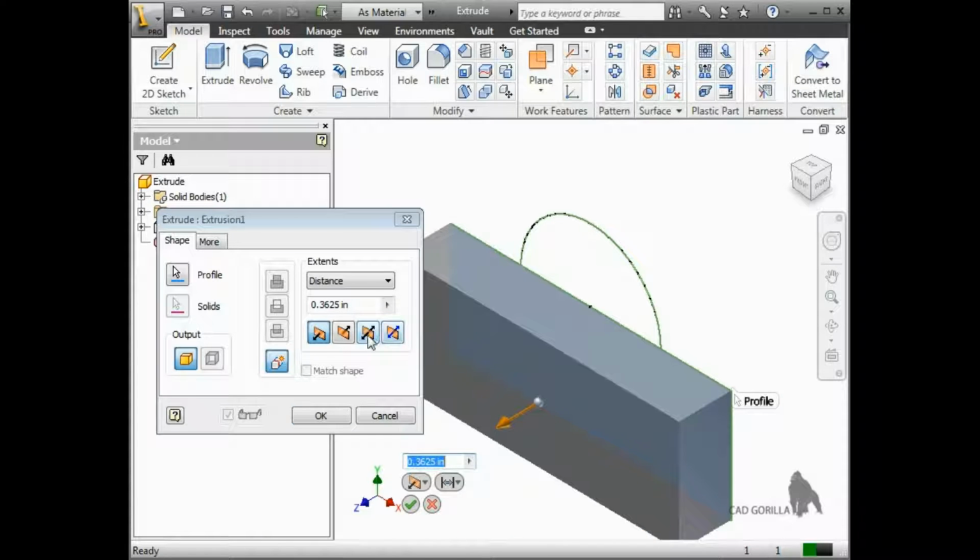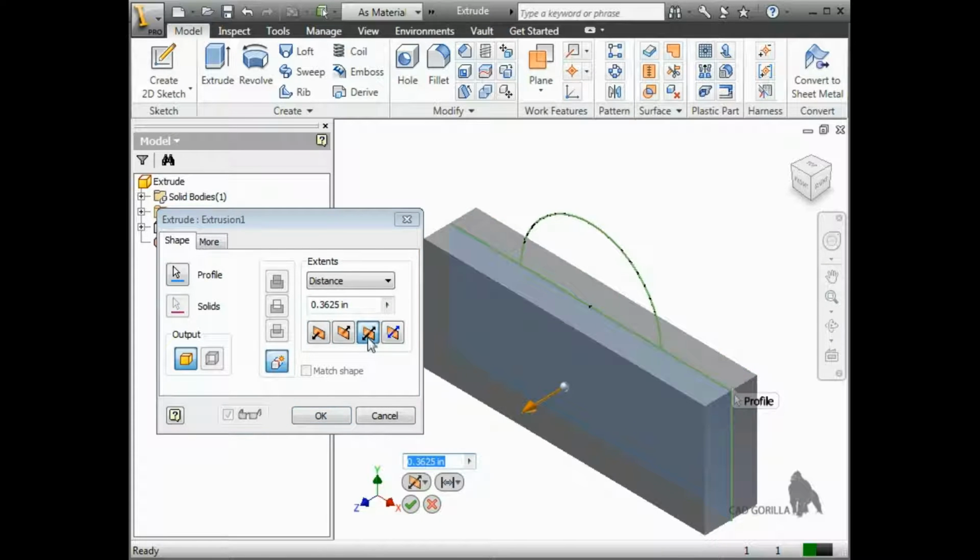Another very common option is to have Inventor add the material evenly to both sides, using this Symmetric button. When using the Symmetric option, the distance value represents the total depth. Inventor will automatically take care of splitting half to each side.